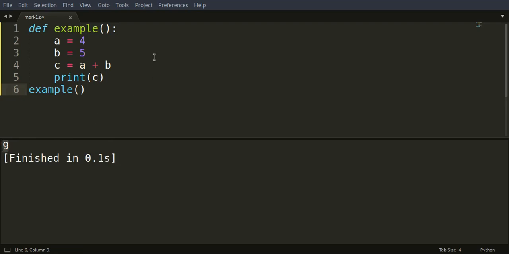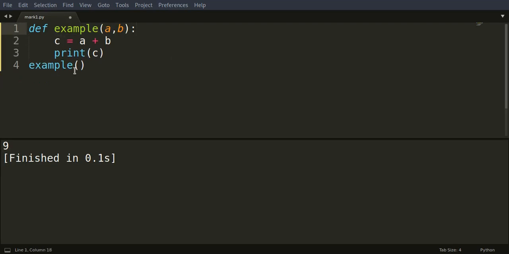Now there is something known as parameters in a function, which makes our lives a lot easier. Let me show you. Instead of saying a equals 4 and b equals 5, we could just say a comma b. Whenever this function runs, we can just put in the values, let's say 3 comma 8. So a equals 3, b equals 8. Now a plus b is 3 plus 8, that is 11. Print 11, and our answer should be 11.